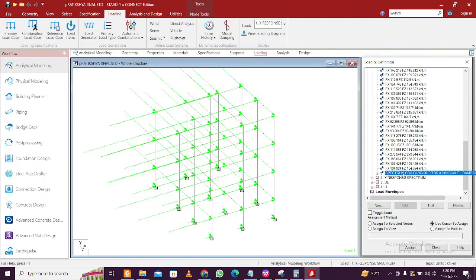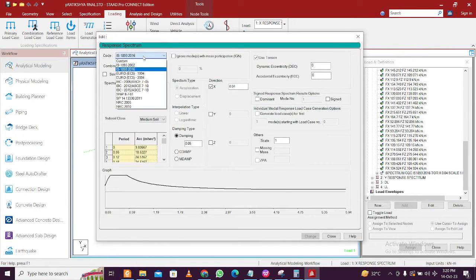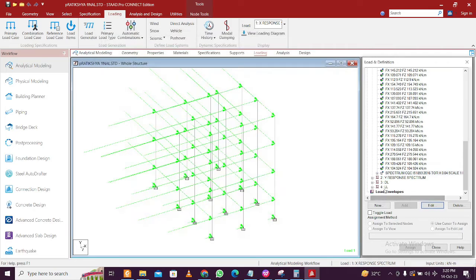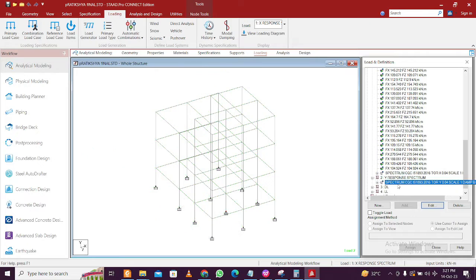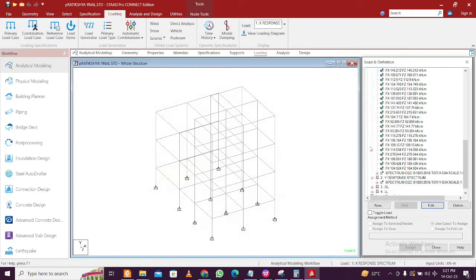And response spectrum CQC method: you can see this is the IS 2016 method, CQC, the mathematical method for calculation. This STAAD.Pro scale is 1, and this value is also here. The same thing you can apply in all directions. This is in X direction, and if you check here, this is supposed to be Z response spectrum. Actually we have to change this. This is in Y direction, but this should be in Z direction.